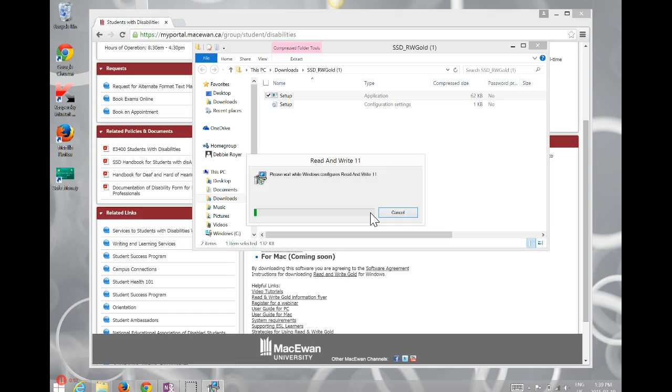Now this process right here takes about 5 minutes or so. So I'm just going to pause this and come back in a minute. As I said, this is a slow process. This has taken me about 6 minutes. Now it says there's 0 seconds remaining, but the Windows program is just configuring the Read&Write software. So when you get to this stage, don't panic that you're not seeing anything yet. Just wait.